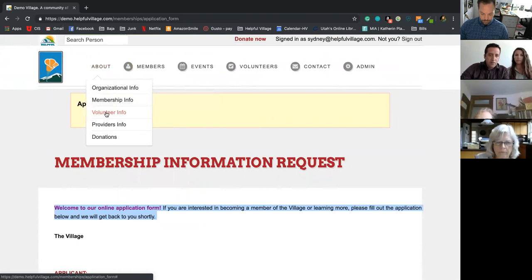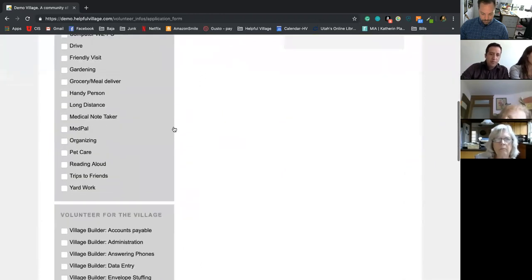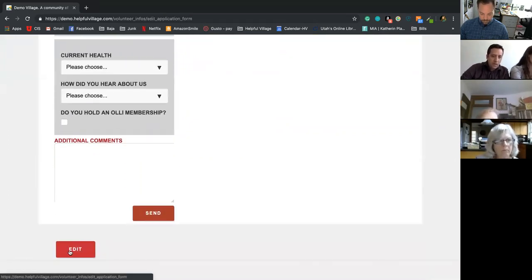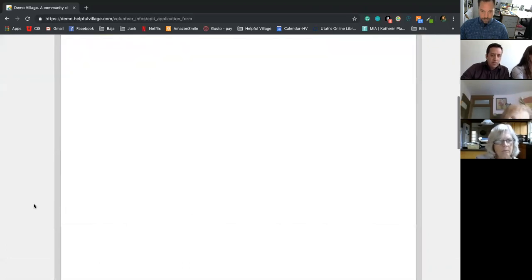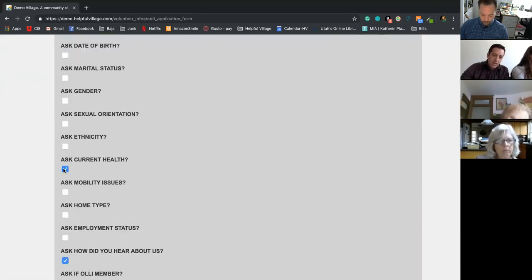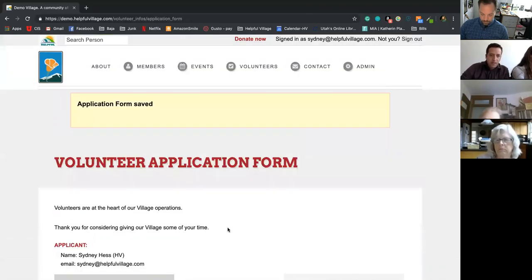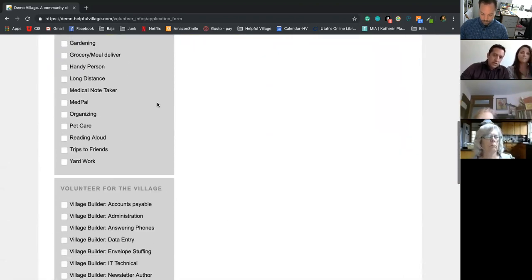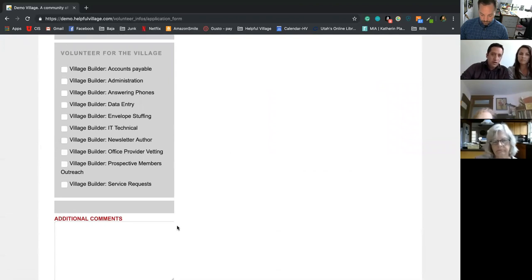The same thing happens here for volunteer information, the volunteer application form, which is also editable in the same fashion. Here we chose a different set of questions about health, hear about us, or an OLLI membership. So let's do it again here. Let's say in this case we don't want to change this form. This is the title of the form that I was talking about a minute ago. Let's say here that we don't want to ask any of these questions for your volunteers, and then just save it. Now the volunteer application form has the volunteer activities that the person may want to do: volunteer for members, this other box for volunteer for the village builder, and all the other questions are not present anymore.